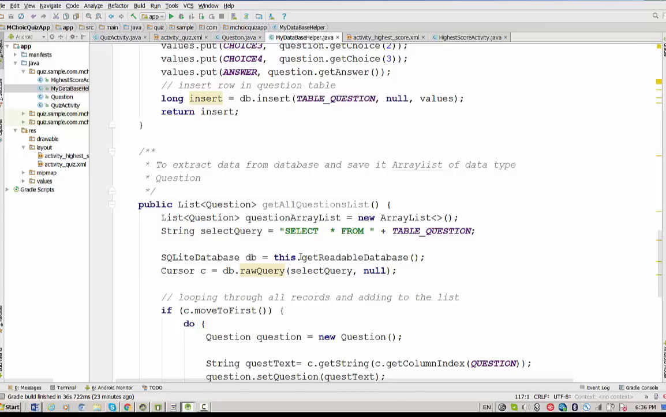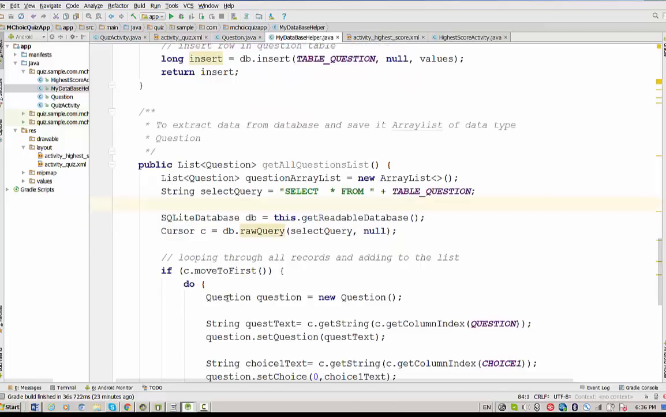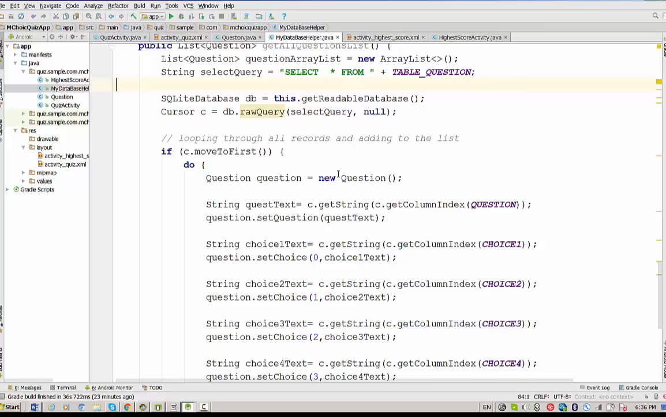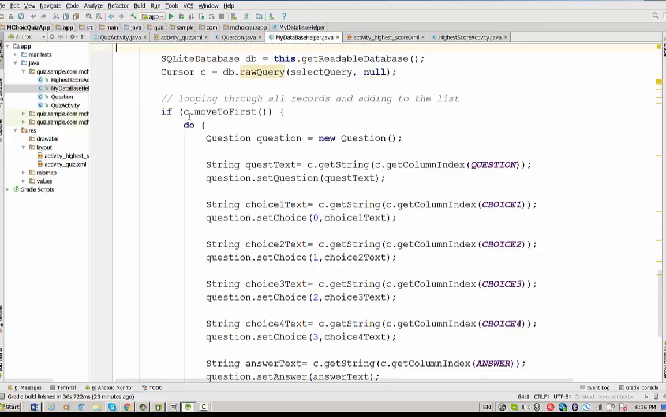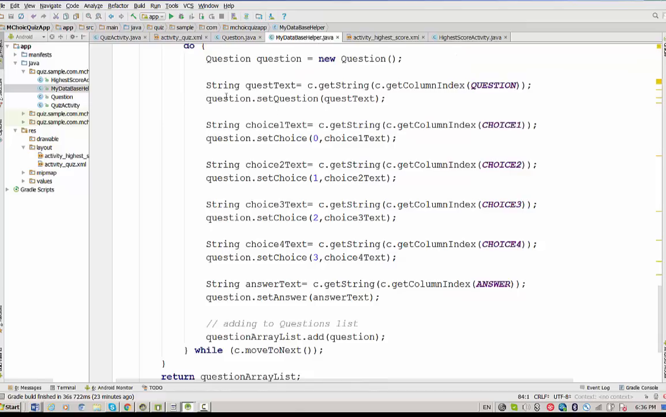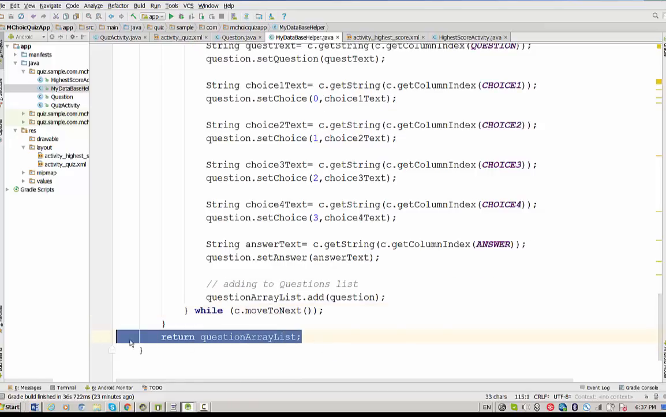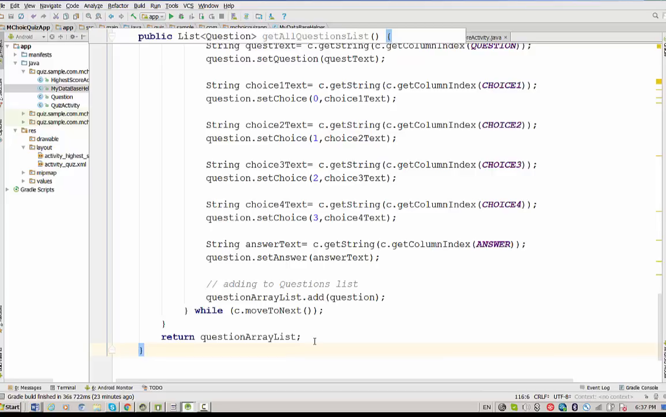We make the database readable. We execute a raw query based on this selection, and we loop through all the records and add them to the list. So if c.moveToFirst is true, we move in and read each question and save them in a question array list until c.moveToNext is no longer true. And finally we return a question array list as a full list of the questions currently available in the database.